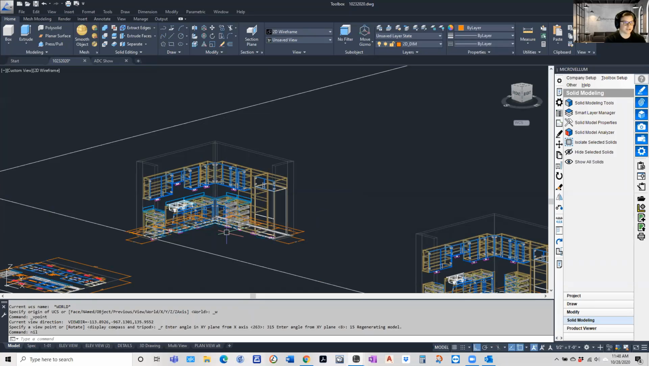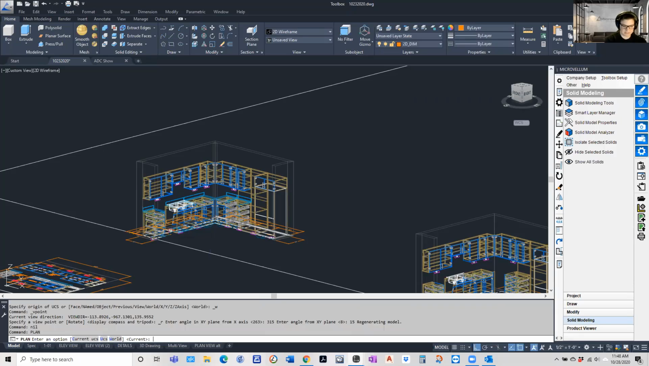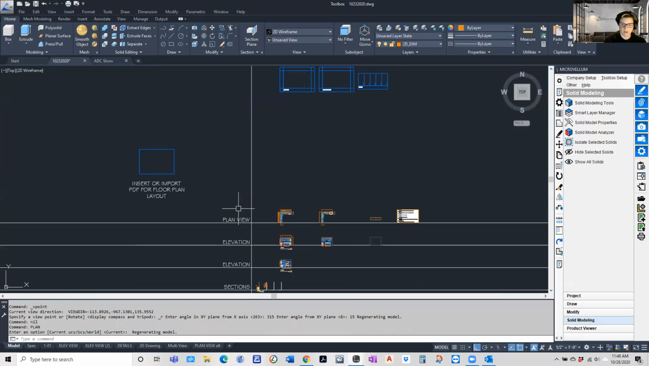So you can drag and drop. If you have an old template set up, you can purge all of those old unused layers and bring in the new Microvellum layers associated with that. So definitely a way to customize and get everything set up for you in your new system. I'm going to run through and see if I had missed anything.